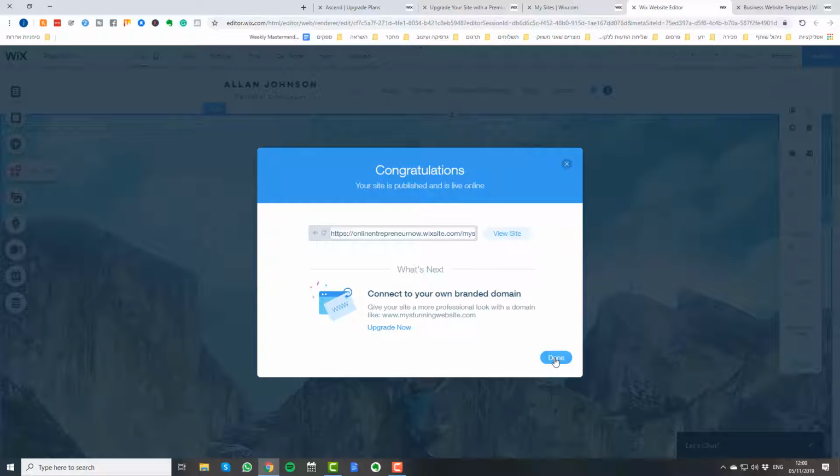.wixsite.com. So it's not a custom domain like onlineentrepreneurnow.com. It's adding the Wix site in here. So it's not a custom domain, and it looks less professional than a paid plan. And also, Google is not gonna rank you because it prefers more professional looking websites with a custom domain.